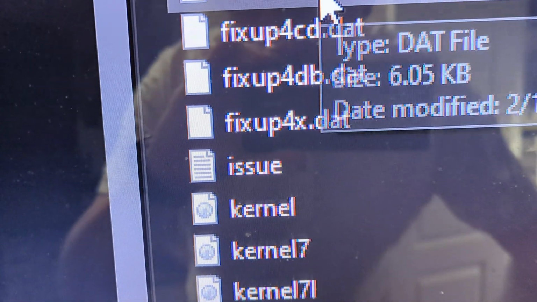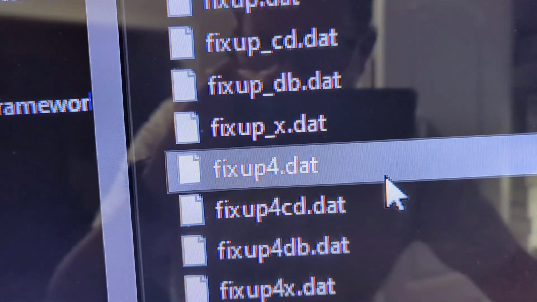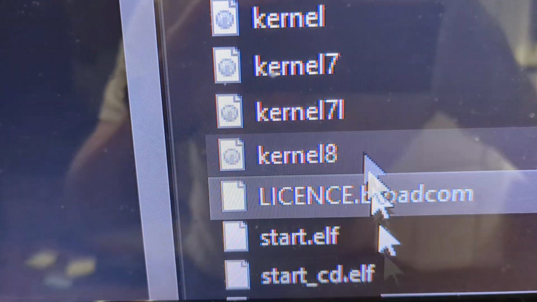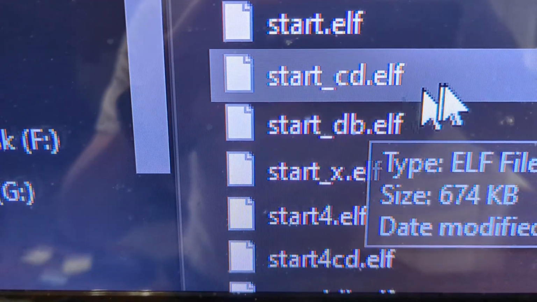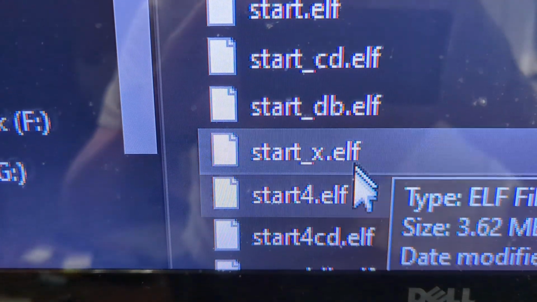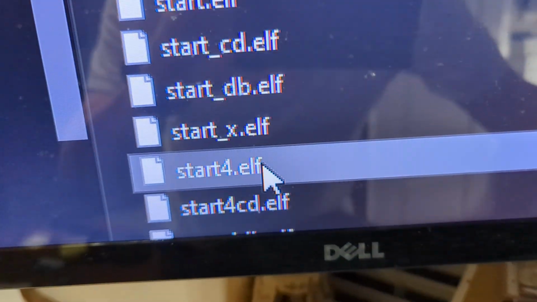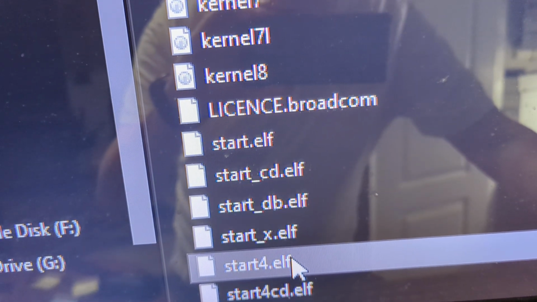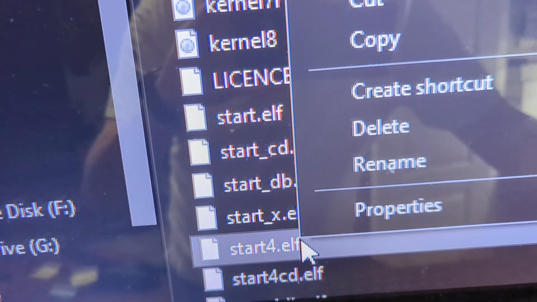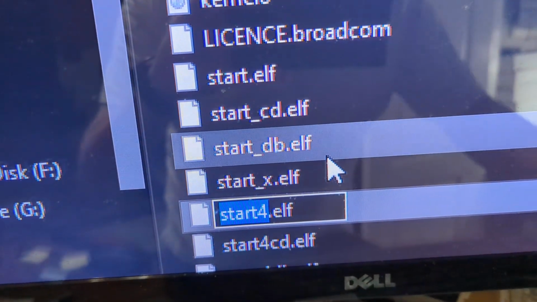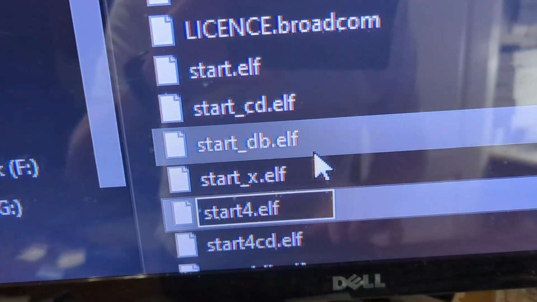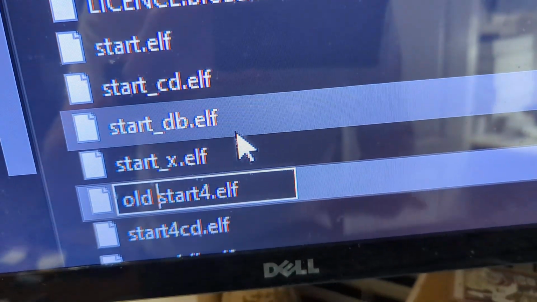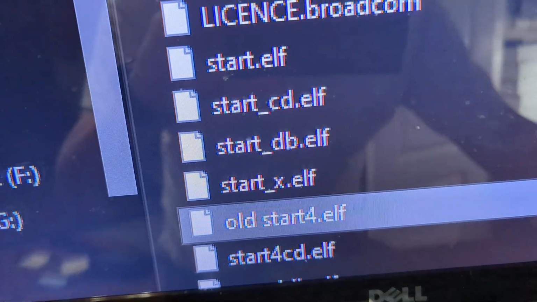And I'll try to include that website in the details below. And I do believe fixup4.dat, and then start4.elf. These are the two files that you need to replace with the more up-to-date ones. So what I'm going to do is I'm going to go ahead and I'm going to say rename. I'm just going to go to the beginning of the file name myself, and I'm just going to name them old, O-L-D, space, enter.